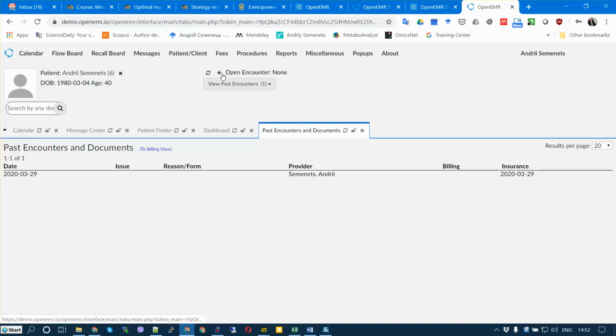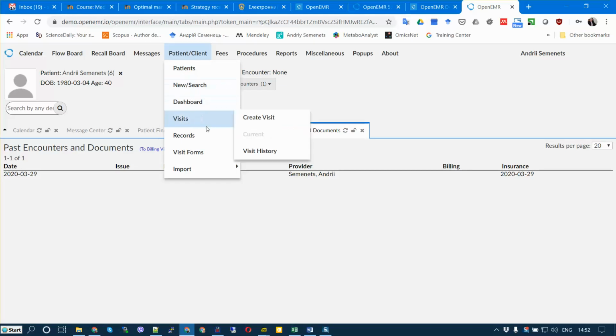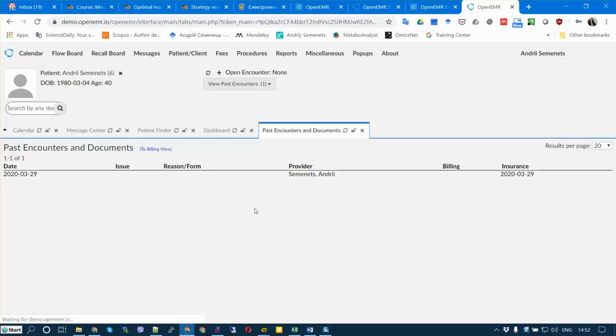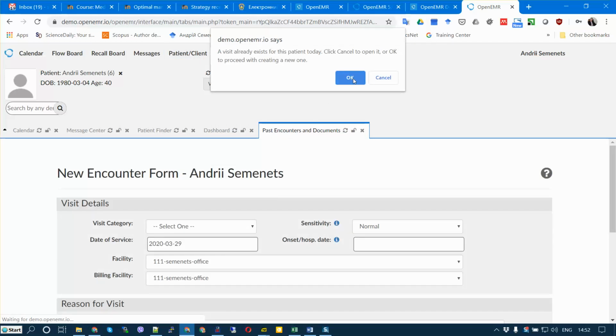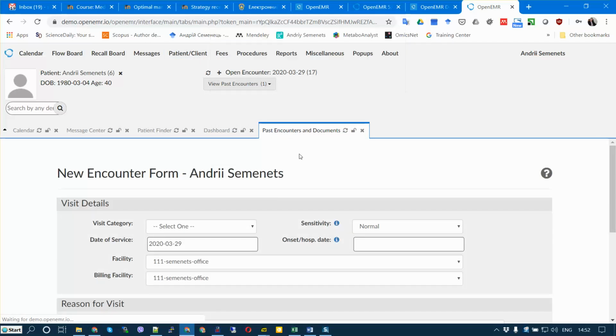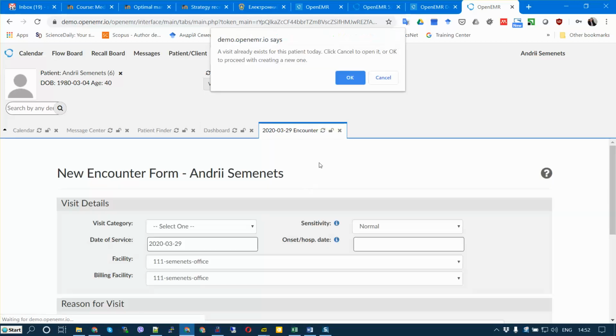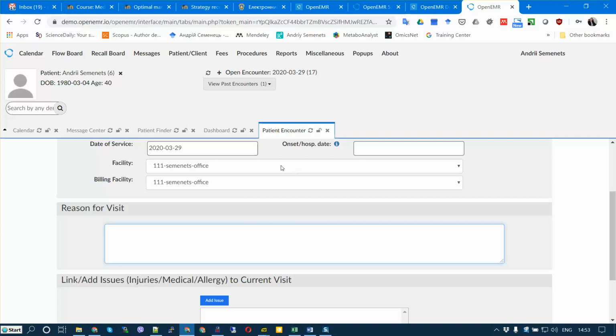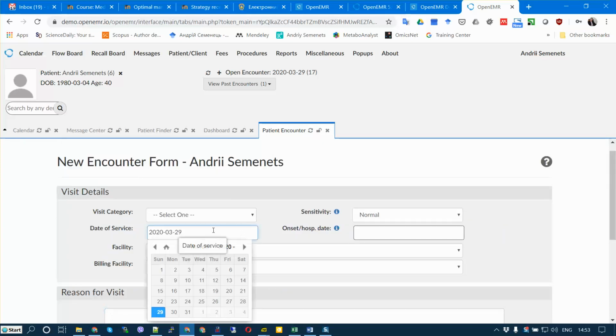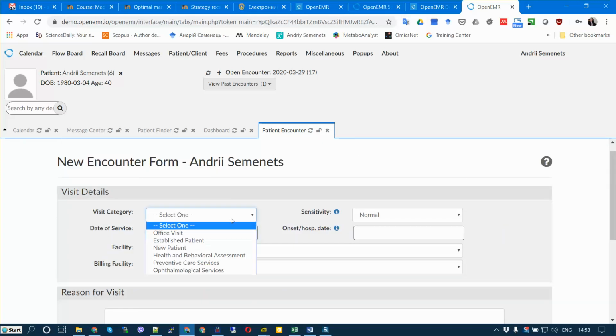I can do it from open encounter, or I can create it through create visit. So I will follow this way this time. The result will be exactly the same. So right now I have a visit for today, and the system refers me to the existing encounter, but I prefer to create a new one. So I will choose it for tomorrow even, and assign it as a new visit.